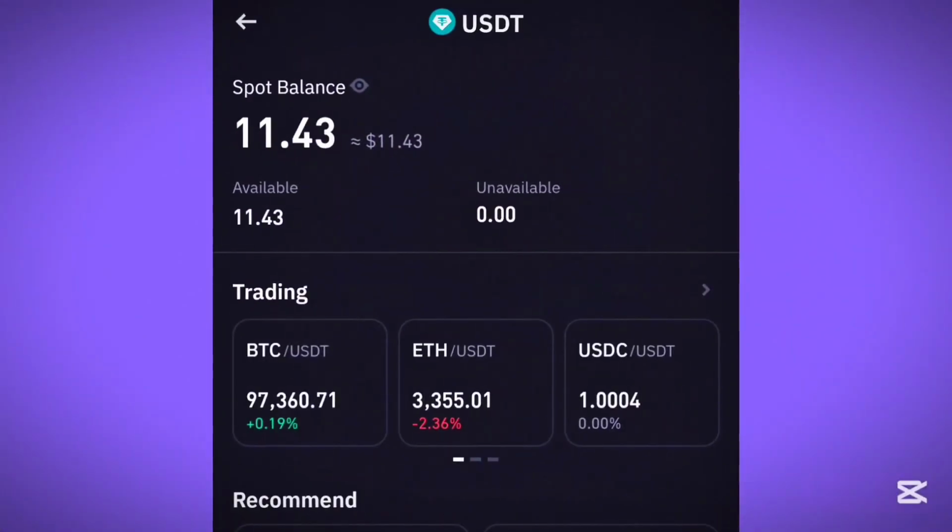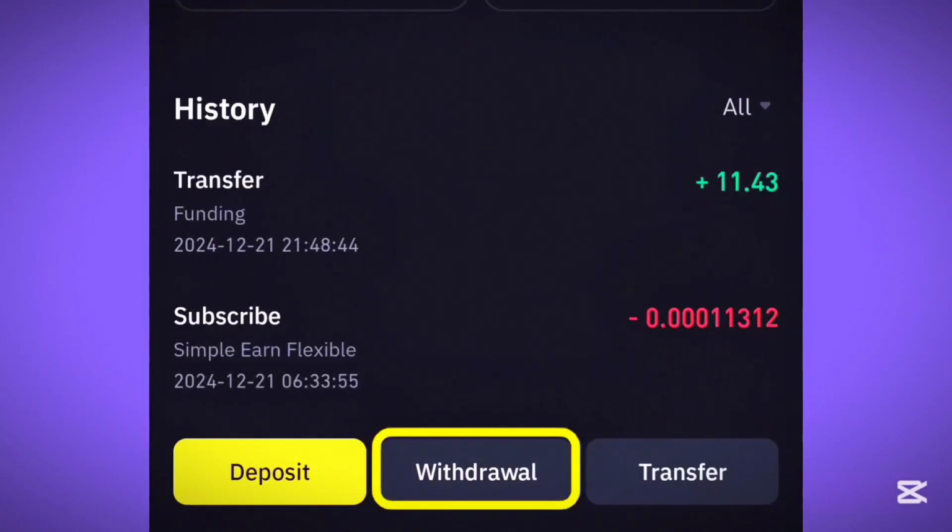So here under Tether we go to withdrawal, then send via crypto network.